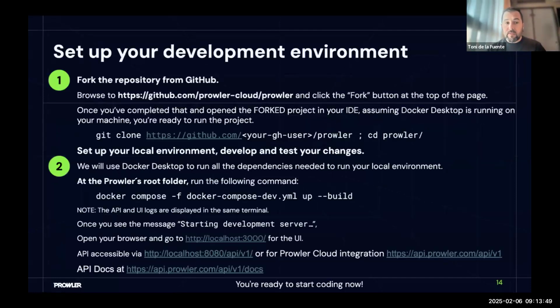To set up the environment, this is very straightforward. Clone the repo and go to the Prowler directory. You can run the whole Prowler application with Docker Compose. And for this particular webinar, if you don't want to run anything, you can also go to the public API in Prowler Cloud: api.prowler.com/api/v1, or /v1/docs if you want to see everything that we are going to show today. Okay, and then you are ready to enjoy.